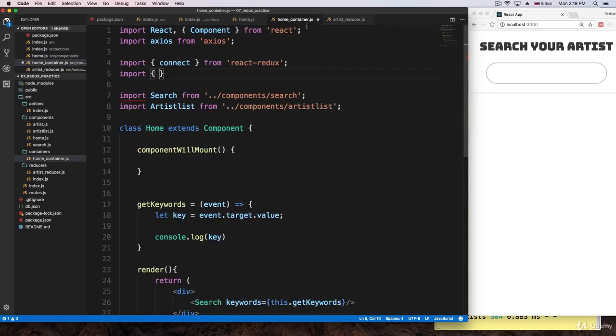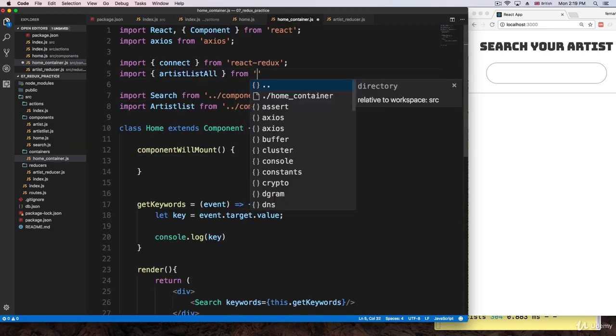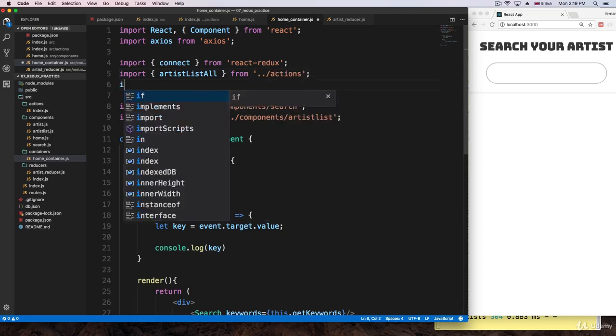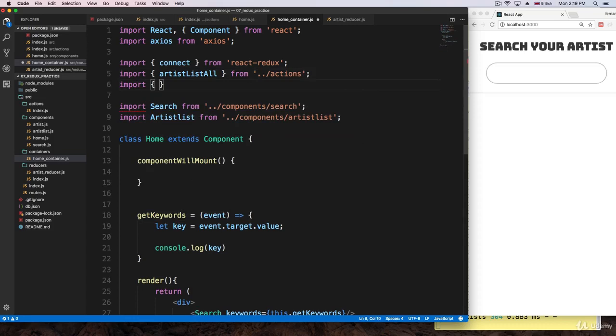So I'm going to go back to home container and bring that one. So it's going to be from, and then ../actions. Good. We're going to be using bindActionCreators because we know that we have one action, but we're going to be using another one in a minute. So it's going to be bindActionCreators, just like this, and then from Redux.